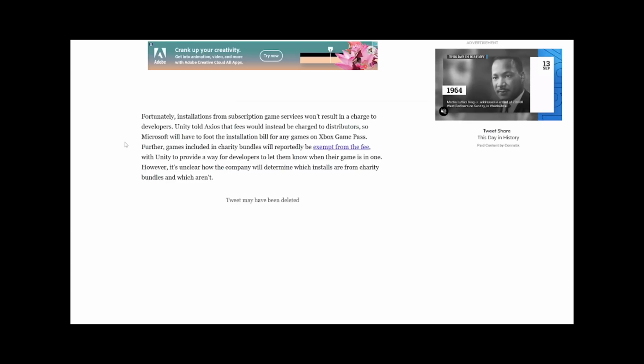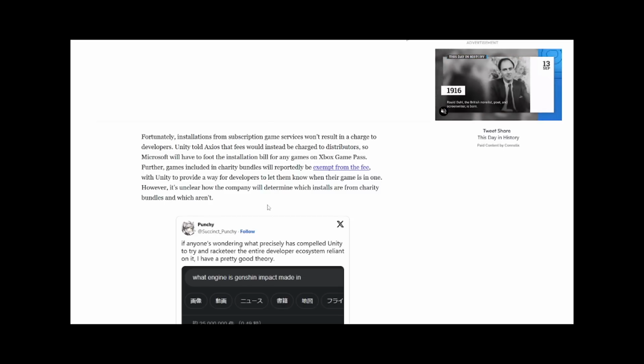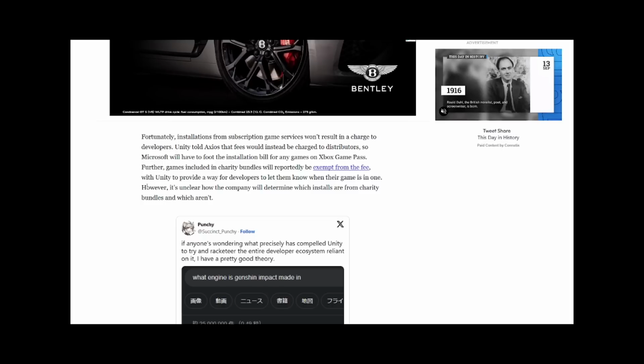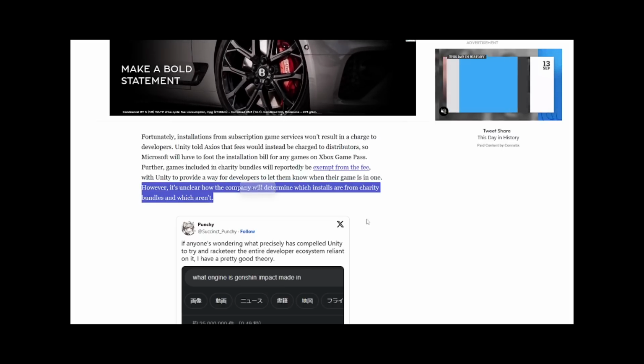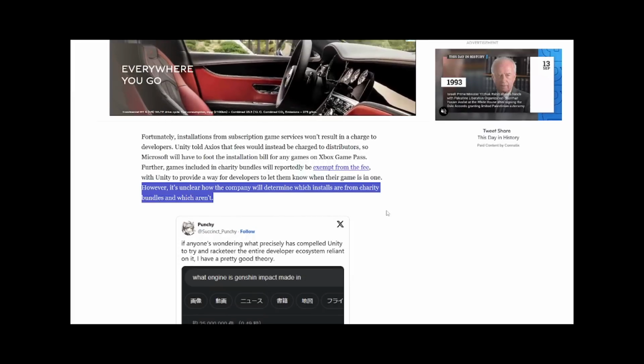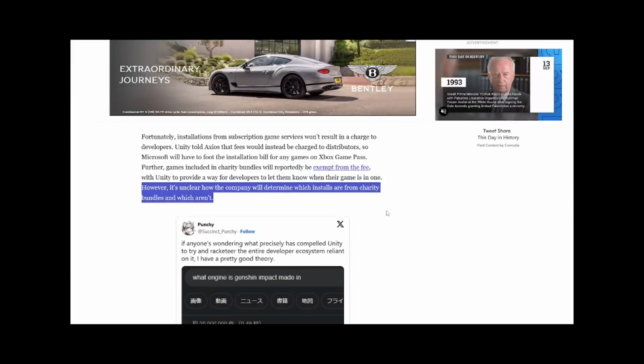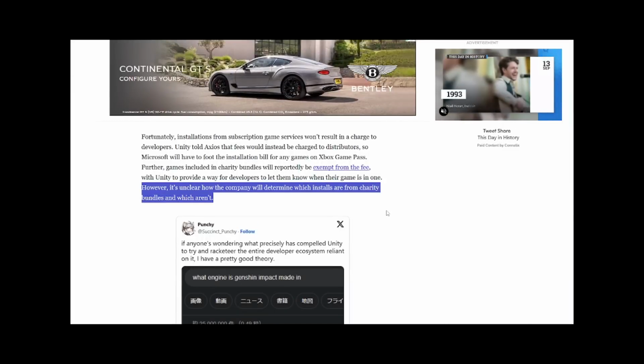I have also managed to find this article which says that Unity have clarified that if you're part of a bundle like Xbox Game Pass or you're in a charity bundle, then you're not going to be charged for the install. Although, as this article rightfully points out, it's not exactly clear how they're going to know which installs come from charity bundles or Game Passes and which don't. Even if this system works, it's probably going to result in a bunch of admin work for the developer to try and notify which keys are which type. It sounds like a red tape nightmare to me.